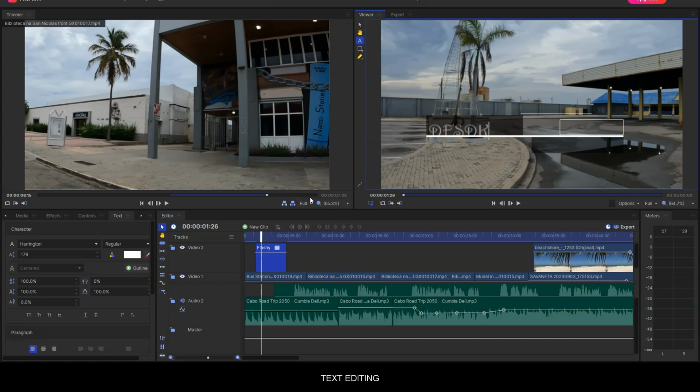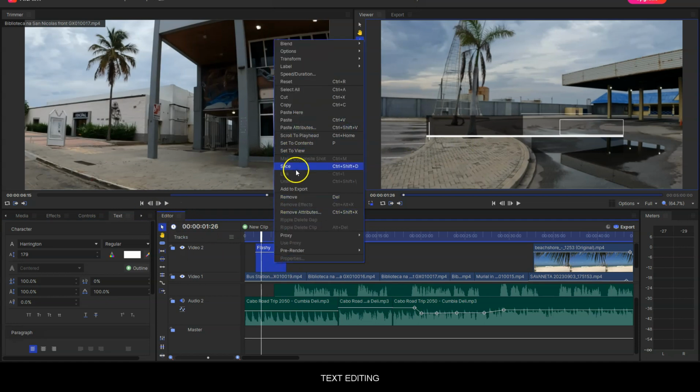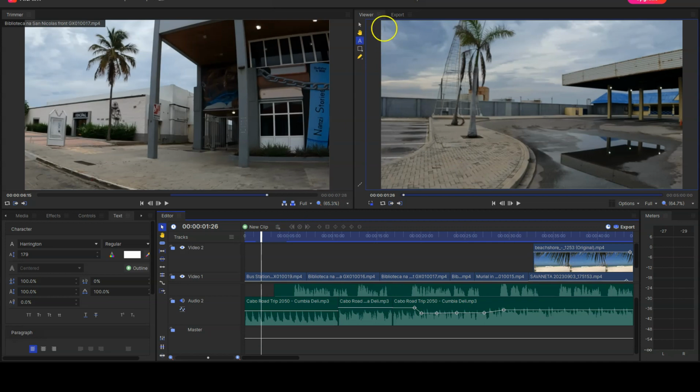We can also do it in caps lock, sort of like that. You can also choose another style, or if you don't want that style, you may delete it. Go back to the editor panel, right click and remove it. Let's say you just want a simple font.